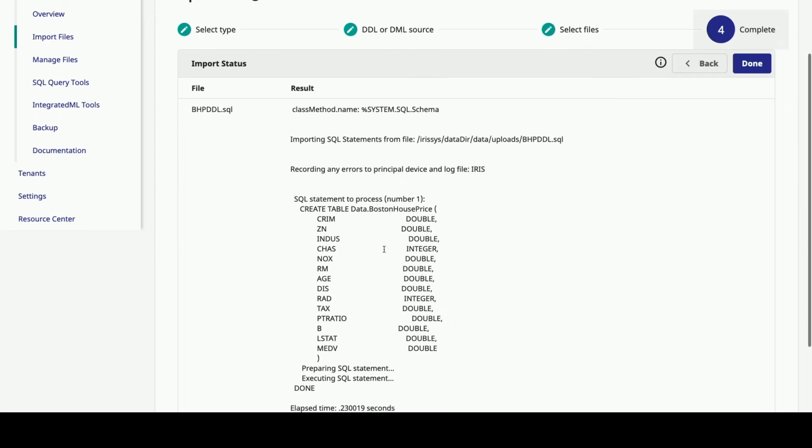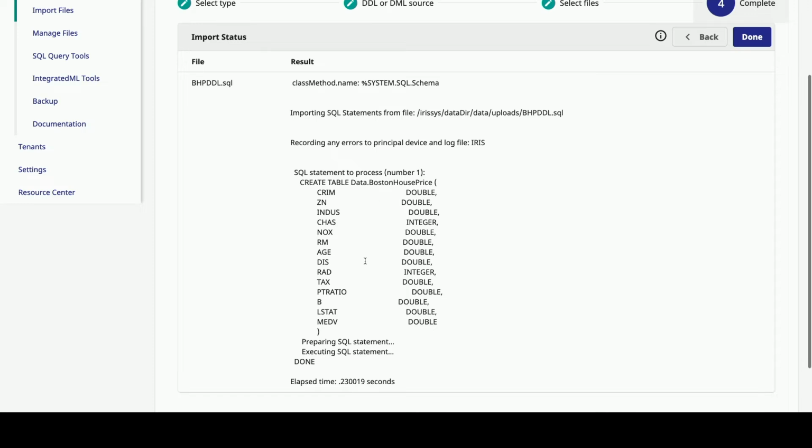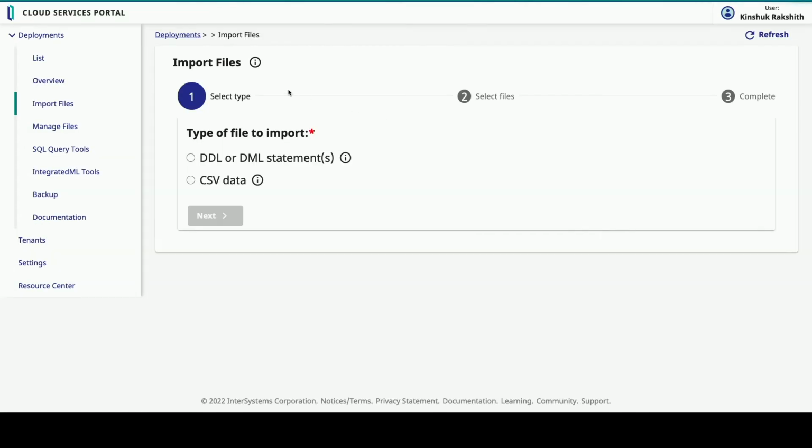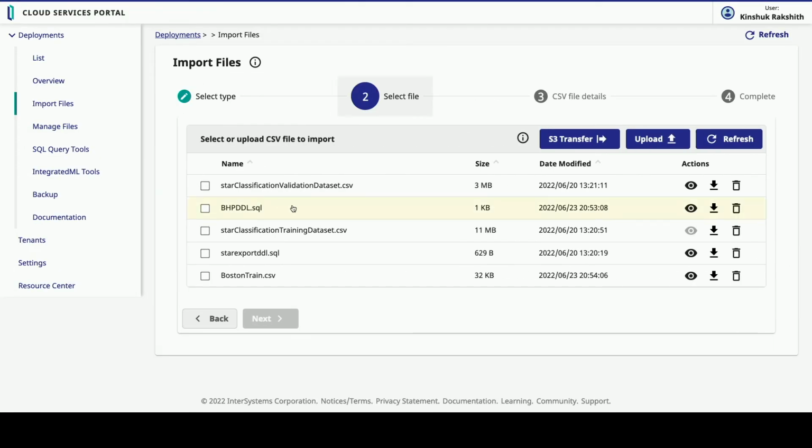It's telling me what it executed. It's a pretty straightforward create table statement. I'm just going to say done. It told me how fast it did it. The next thing I'm going to do is pick up some CSV data, which I've also already picked up from S3.